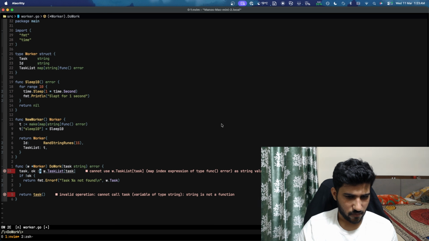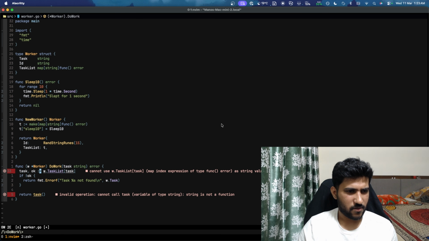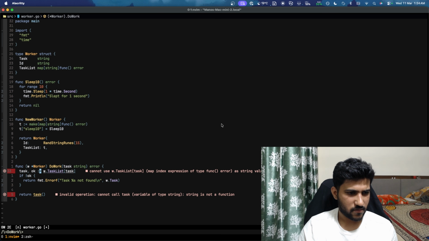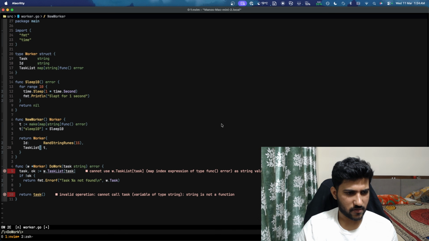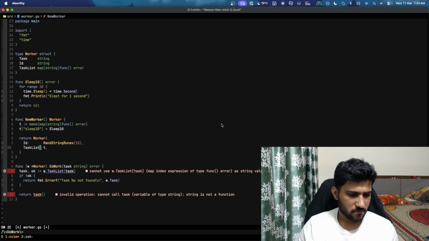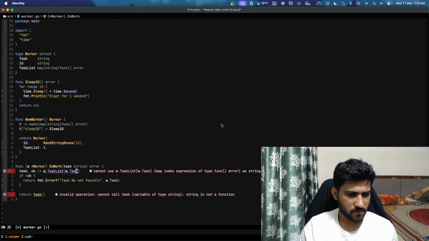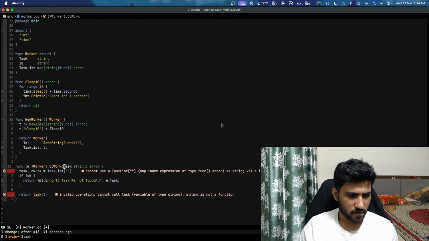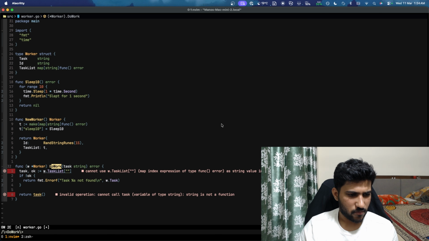Why is this throwing a map index expression of func error as string value? It's weird, right? The task list has... If I keep this as w.task, it doesn't work. Then where is okay the do work? What's the problem with do work here?